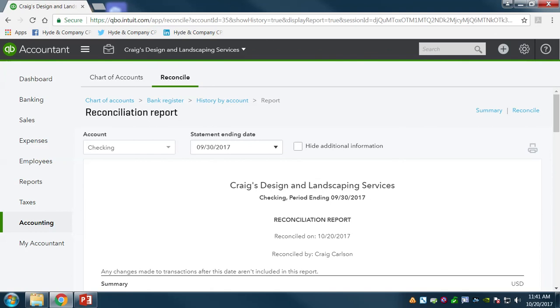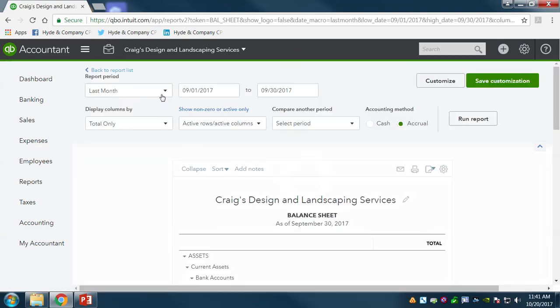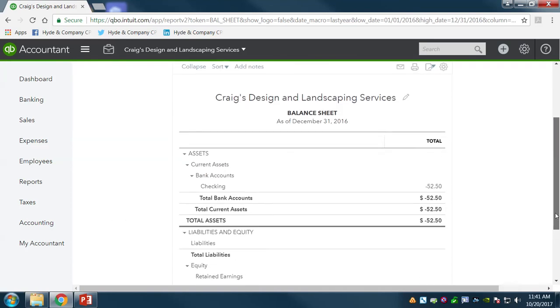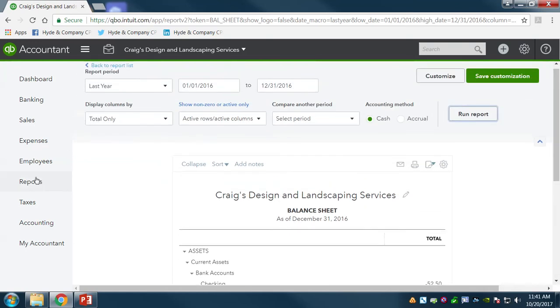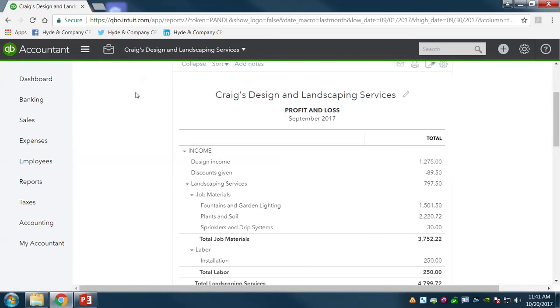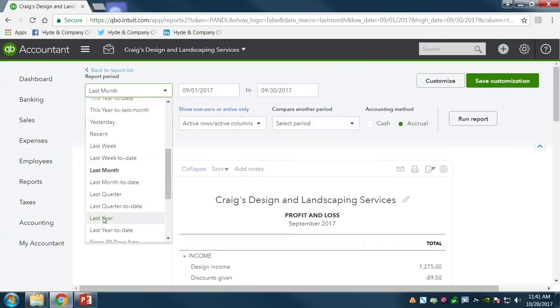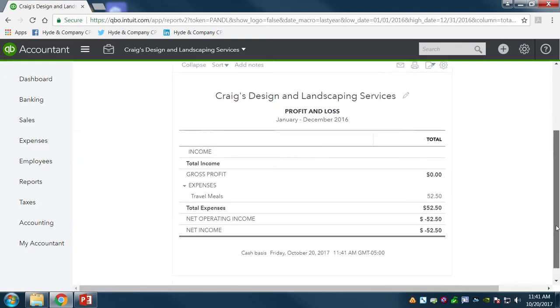We will need to check the previous year's reports again and compare them to the reports we saved earlier. Click on Reports, Run Balance Sheet, last year, and Run Report. And we see here that it's still on our previous year's balance sheet. Go back to Reports, Run profit and loss, last year, Run report. And our check is still there.